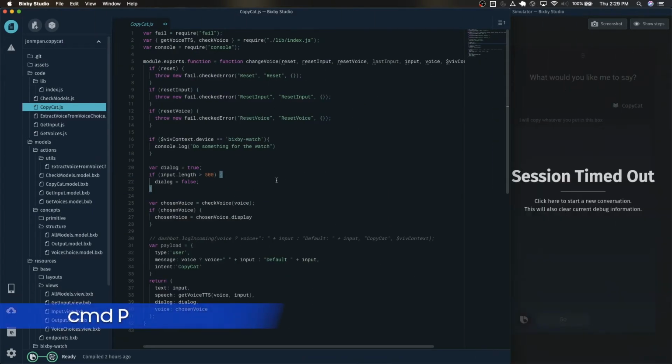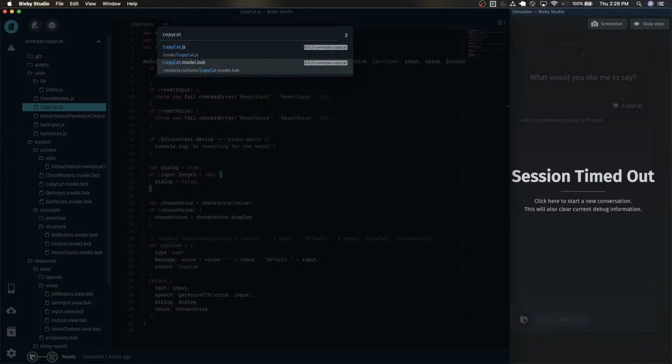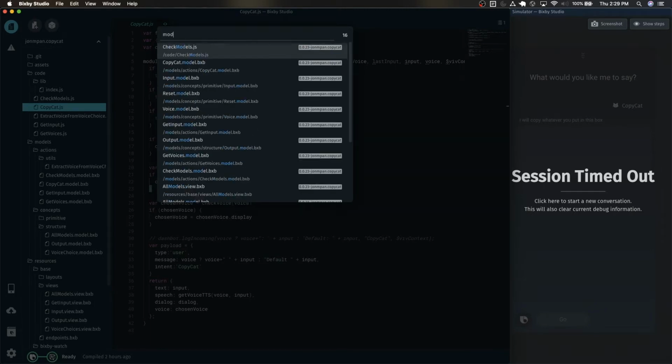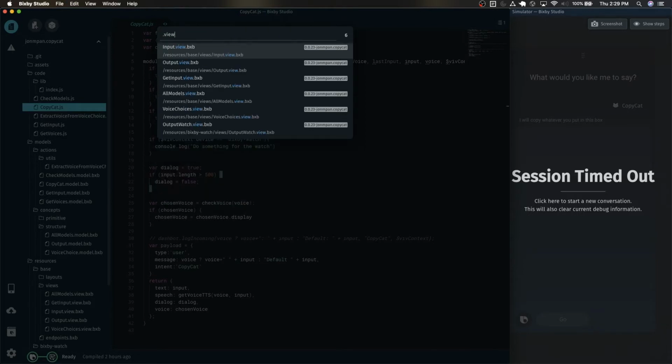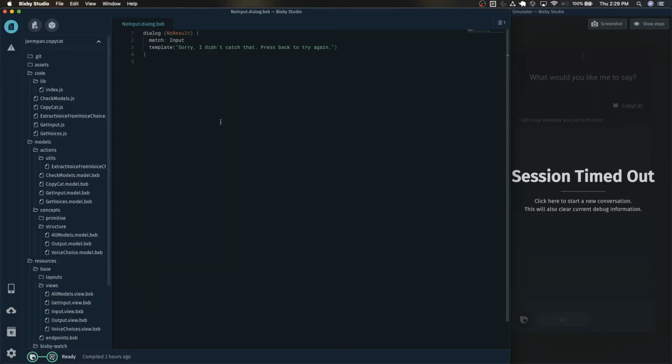I'm going to start off with one of the most useful shortcuts in my opinion, which is Command P. Command P brings up a file search system. So now I can search for, let's say, copycat, and then I have the copycat model and JS files right here. Another cool thing is you can search for the actual file extension. So if I do .model or something like that, you'll see that it's showing all my various model files. And you can do that, for example, with views and dialogues as well. And then you just double click or whatever to open it.